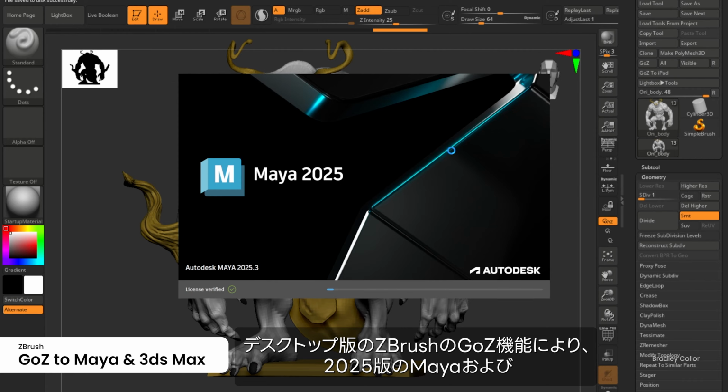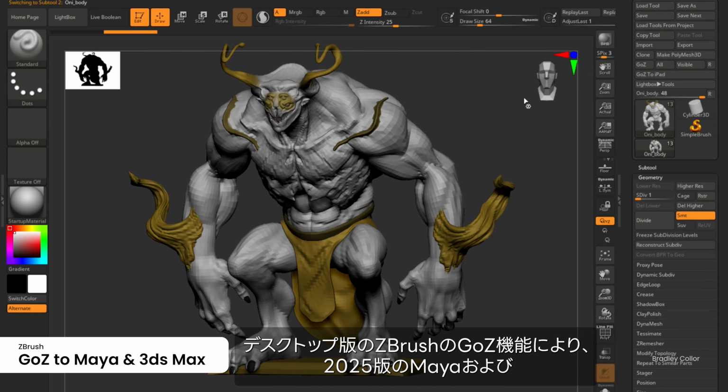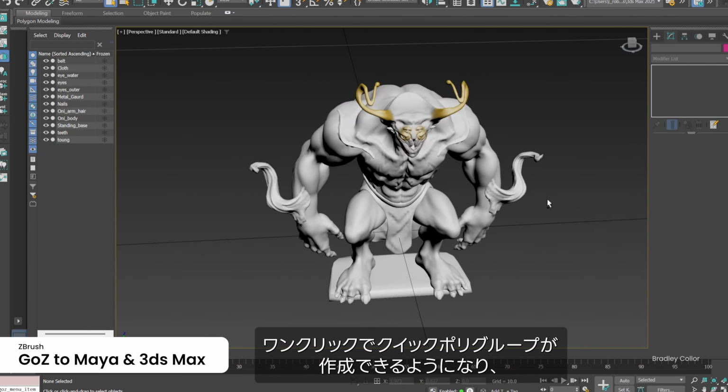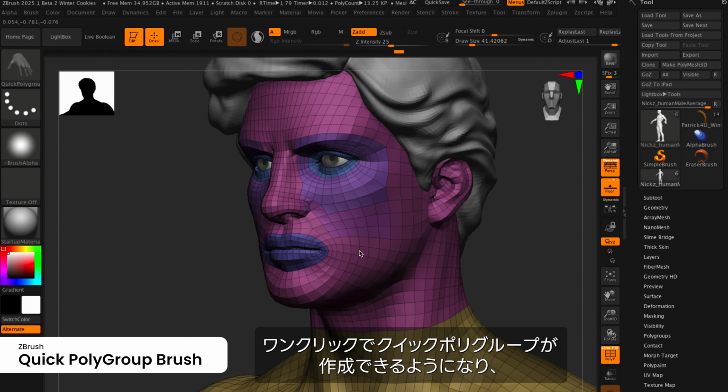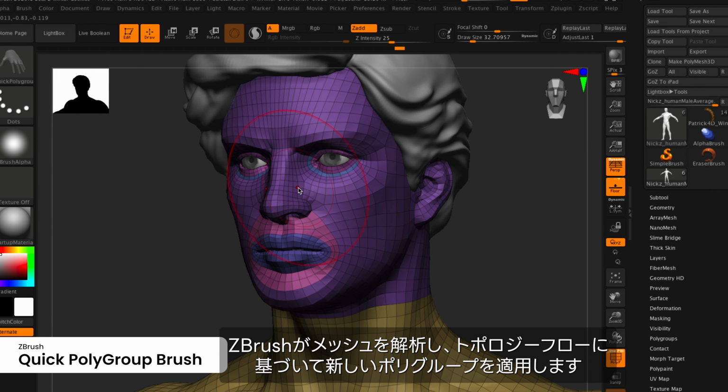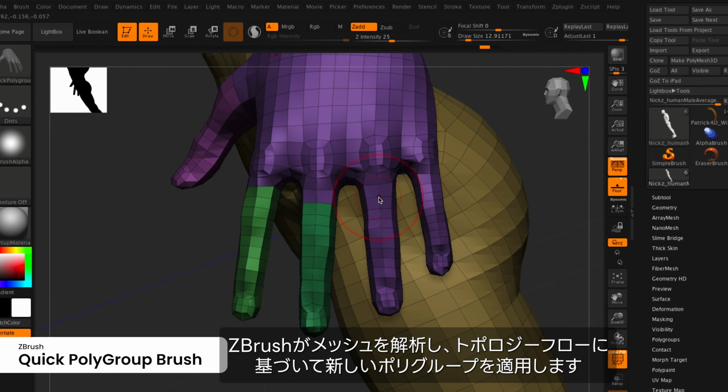GoZ on ZBrush for desktop has simplified the process of sending ZBrush sculpts to the 2025 versions of Maya and 3ds Max. Creating polygroups has never been easier with Quick Polygroup. With a single click, ZBrush will analyze your mesh and apply a new polygroup based on topology flow.